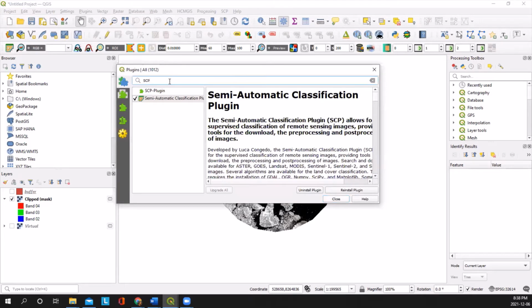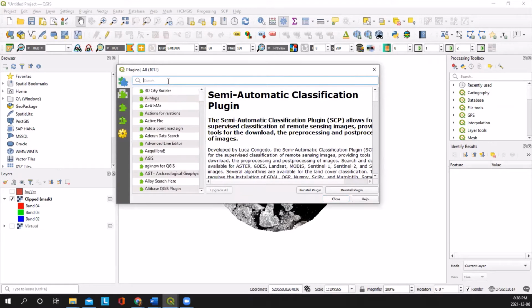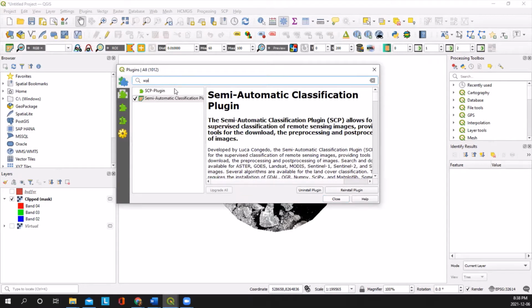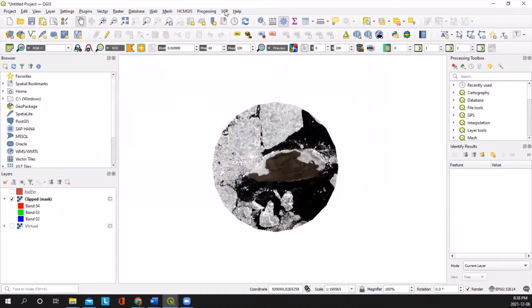And then you just search it up. So as you can see, I've already had a search here. So like SCP, there you go, brings it up again. And then you're going to select this. You're going to install it. I don't have to, I've already got it. So I'm just going to make sure that box is checked. All right. And that gives me access to this tool.